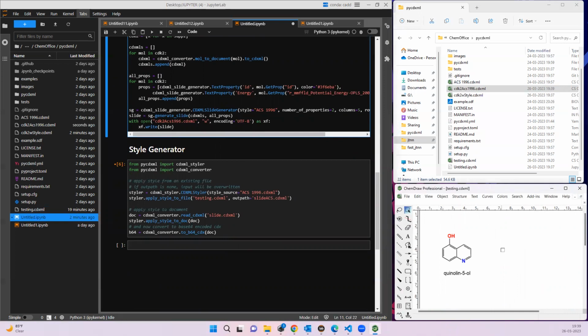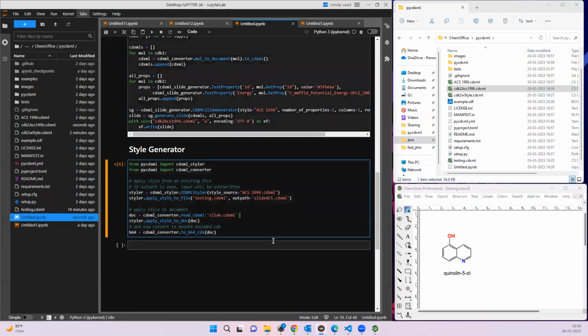Now let me take an example with a small one. Here I have a testing.cdxml file, quinolin-5-ol. I have a ChemDraw file which I want to convert from one style to another. This is my code here. We are using both packages, the CDXML styler and converter. Here we apply the CDXML path. In here I copied the CDXML ACS 1996 file. Maybe you can define the path directly from the original ChemDraw path. Here is your input file and this is the output file. You can change it.